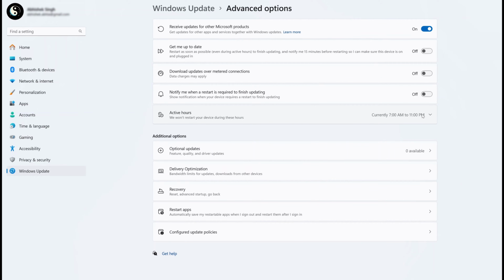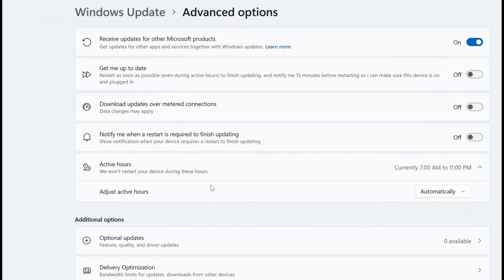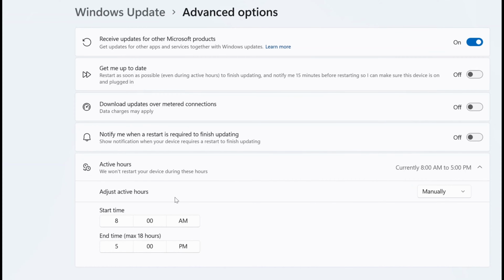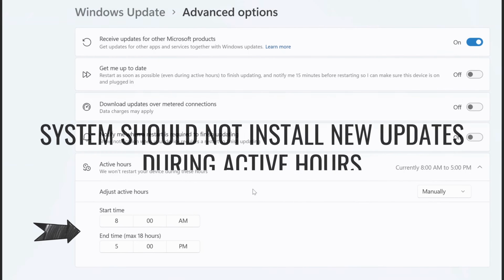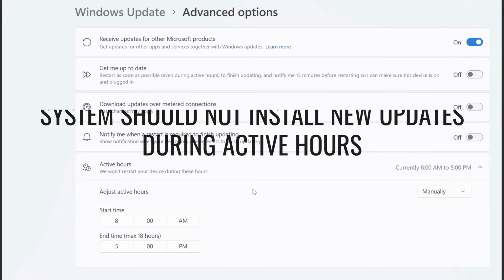By default, the system is showing active hours between 7 a.m. to 11 p.m. You can manually select your active hours, specifying the time range during which you want to defer updates. This will prevent your computer from waking up for updates at inconvenient times.